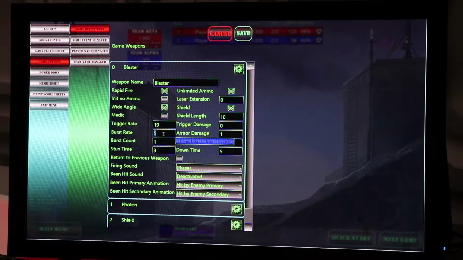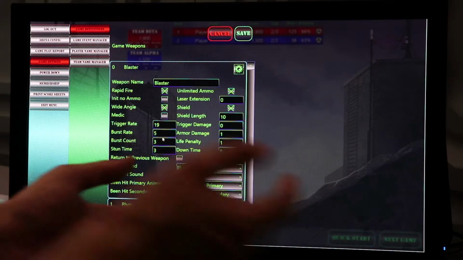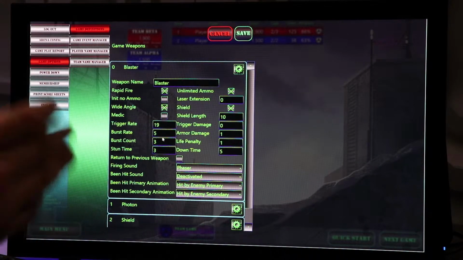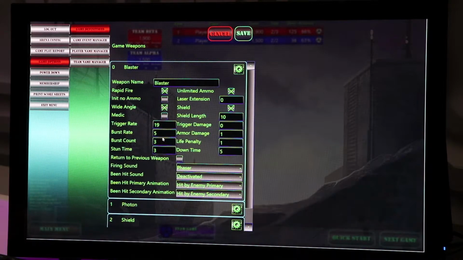The same units apply to the burst rate and the burst count. The way that works is if you pull the trigger once and you have the burst count set to 3 and the burst rate set to 5, then you'll get 3 burst shots 5 ticks apart. So if we multiply that out, if I pull that trigger once, it's going to fire 3 bursts over about a quarter of a second.